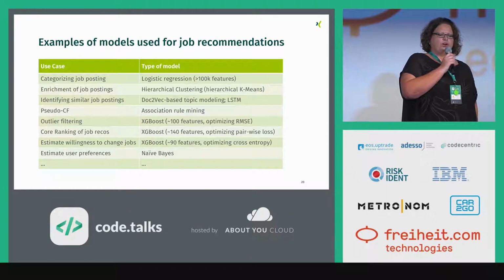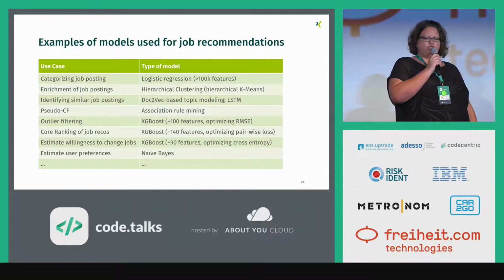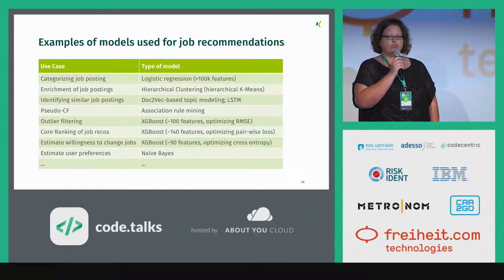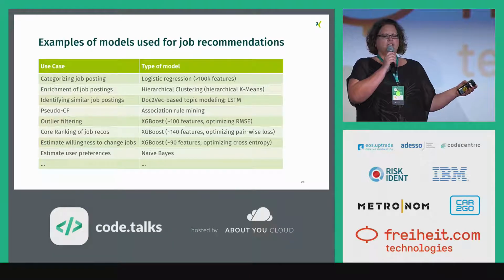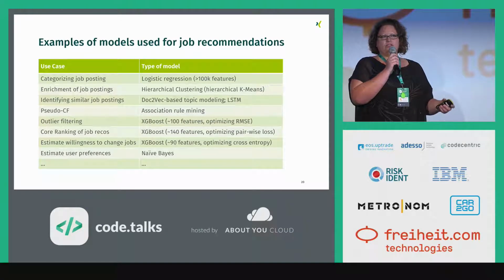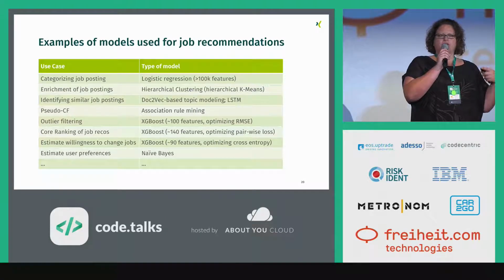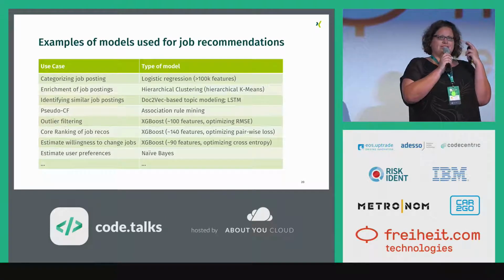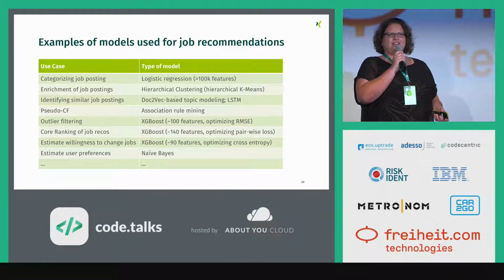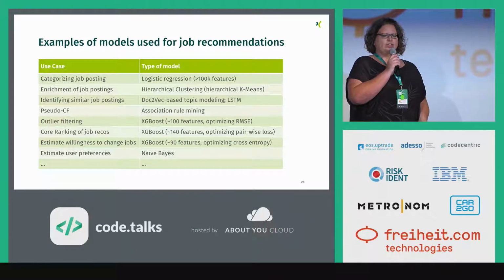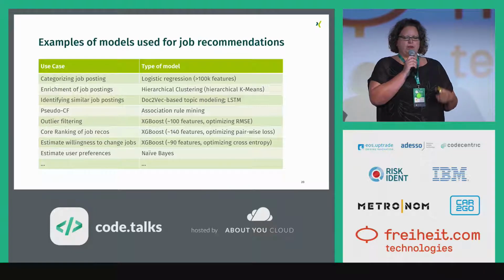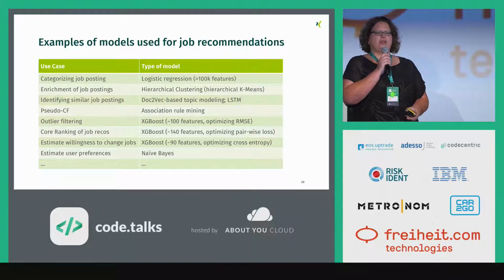As I said before, we also have a ranking of job postings, which we trained using the implicit data. So, did a user click on something that we recommended? Did a user skip a posting several times, even if we recommended it to him very often? Here again, we use XGBoost, but we optimize the pairwise loss. So we have a lot of models.